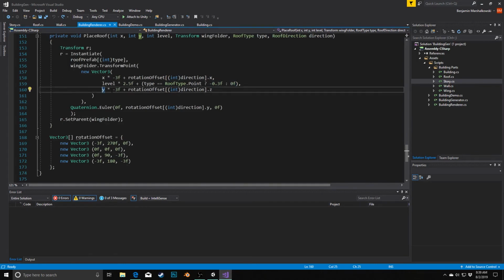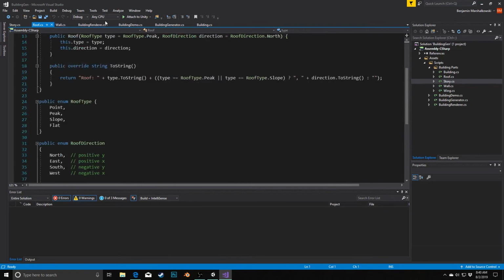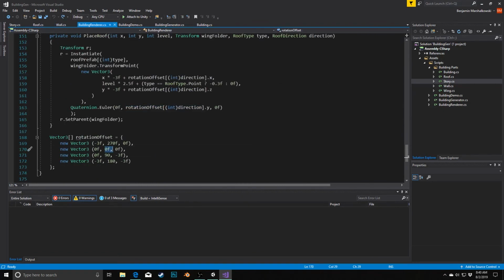And then same thing for the rotation offset for the Z position. Again, this is labeled as Y here because vector 2s often deal in X and Y, but ultimately this is going into the Z position of the world. And then finally, rotation. If it is facing, I believe that is east. Yes, if it's facing east, then we don't rotate at all, but the other 3 positions we have to rotate at some value. And then finally setting the parent.